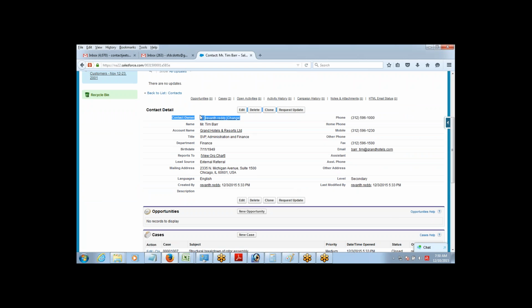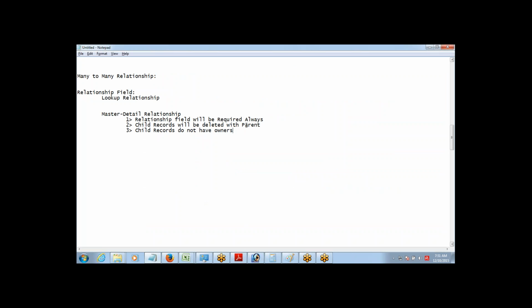Here is the owner of the record. In case of a master detail relationship, the child record will not have this owner field at all. Then who will act as the owner? Owner of parent is by default owner for all child records. So someone who owns the parent record will by default own all the child records also.